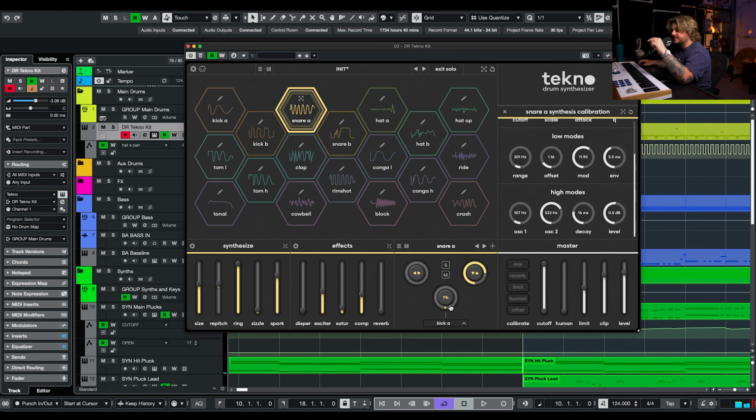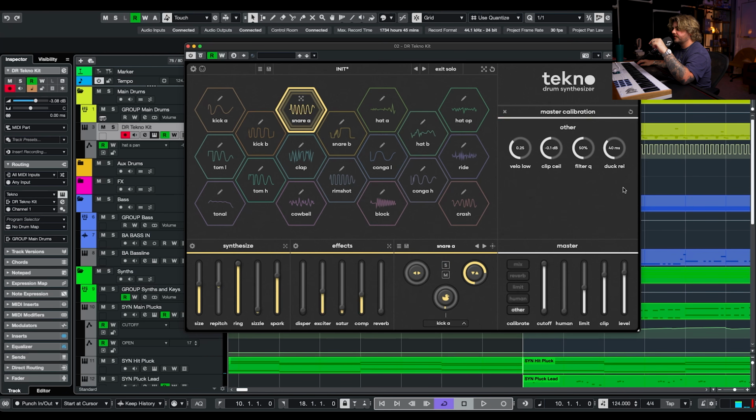We're going to sidechain that just a hair to kick A. I am going to go over here and I'm going to make that ducking release way shorter. Add like a couple dB of reverb.